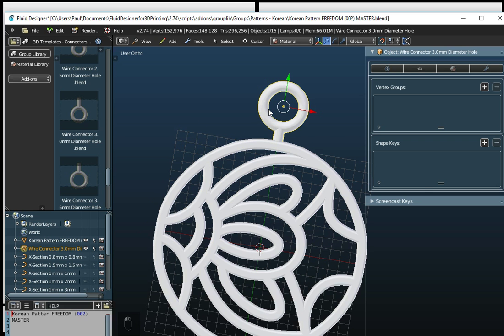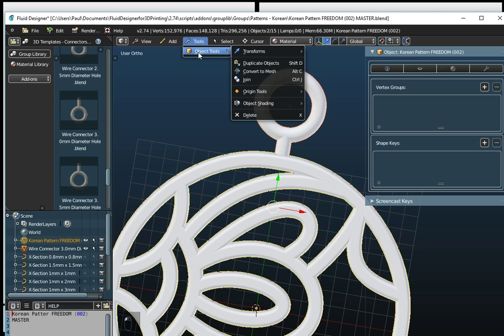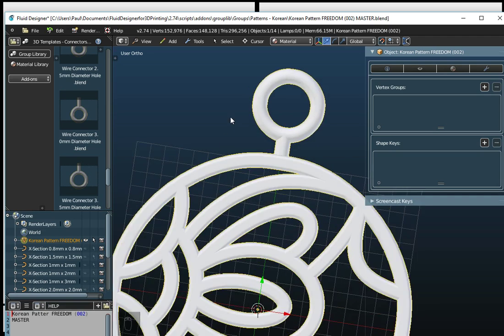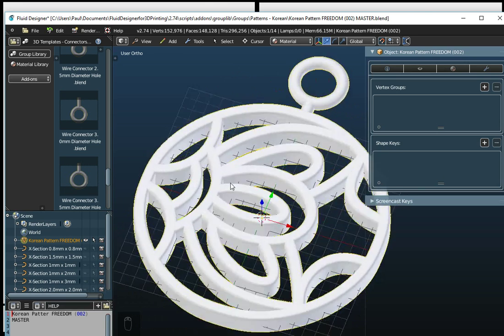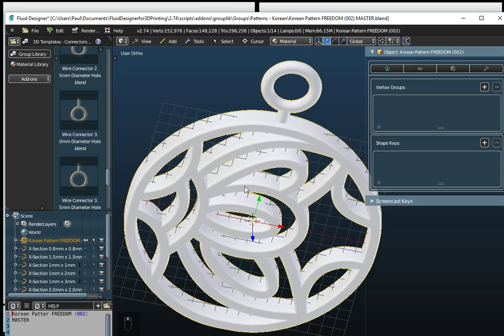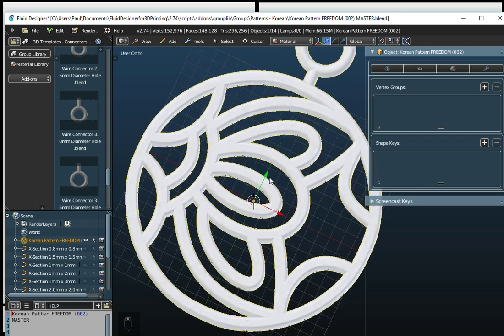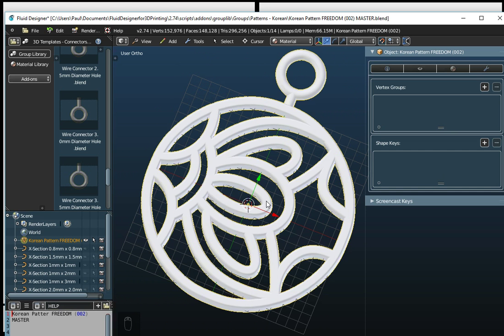And then if you highlight the connector, hold down the Shift key, highlight the pendant and then join them together, this time the shape of the connector doesn't change. So that's what happens in mesh mode. If you're in curve mode and you join the two curves together, the thickness of the connector will be the same as the thickness of the main body of the pendant. So that's one way of creating a Korean Freedom pattern pendant.